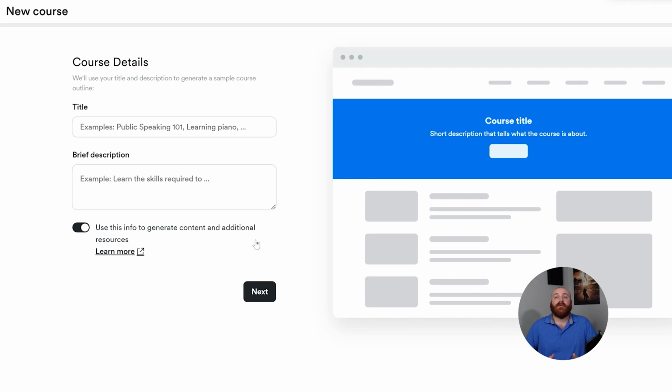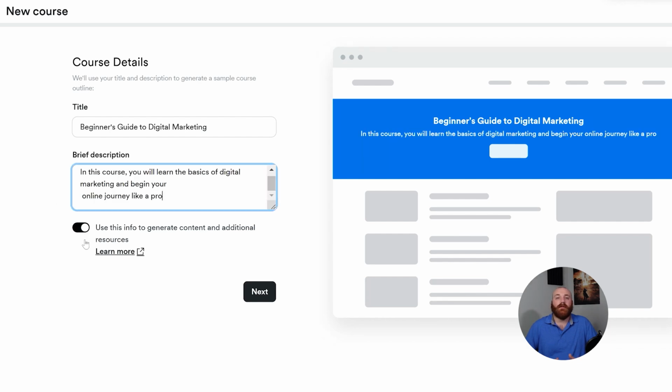On the next page, you'll be prompted to provide your course title and description. Make it as catchy and as engaging as you can. One thing you may want to know when creating a course on Kajabi is that you can ask the AI assistant to come up with lessons for you. You just need to toggle on the button below the brief description section, and the AI will generate a complete course outline for you based on what you've entered in the title and description. So I'm going to enable this button and see how the AI will work on our given title and description. Once you're satisfied, hit Next.